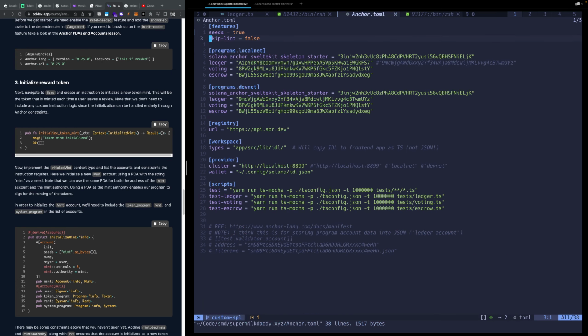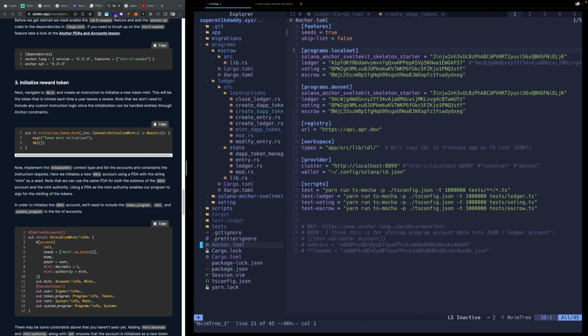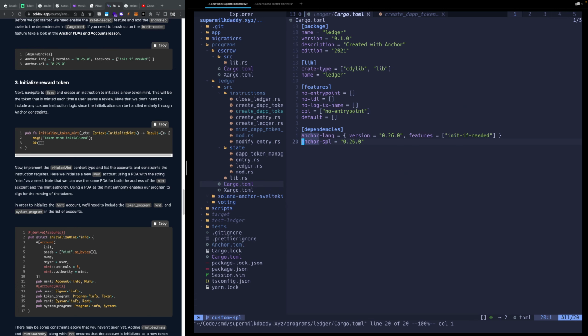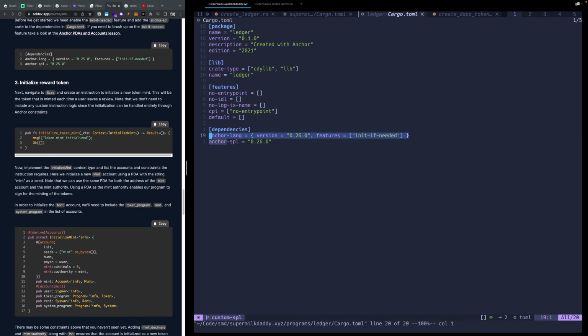Anchor.toml, we have seeds true, and then where is it? Oh, it's not Anchor. I keep getting it confused. It's actually in my program, my ledger. It's my cargo. Yeah, right here. Anchor lang, and then you have to open it up and specify a feature. So this features equal, and then you're enabling the init-if-needed.